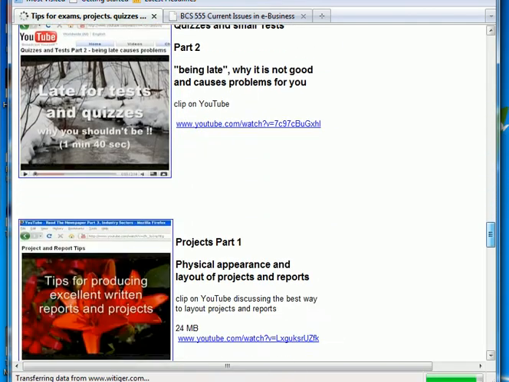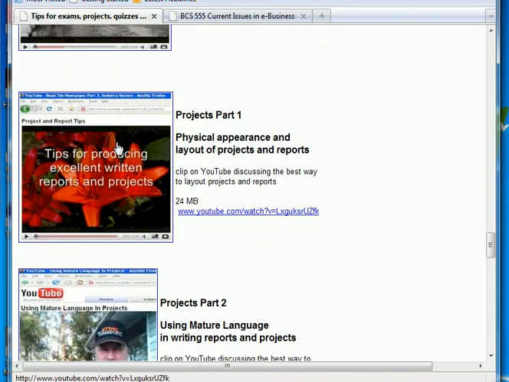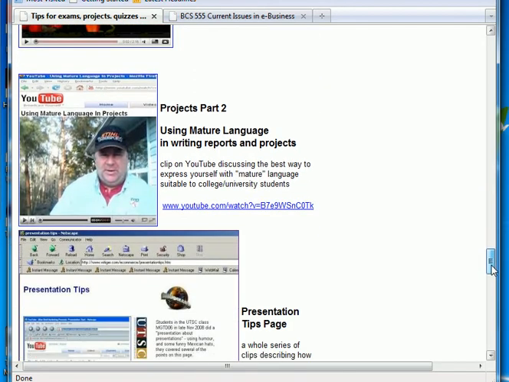and you'll also find in here tips for producing excellent written reports. You should read that before you start doing your BCS report. And also using mature language in reports.